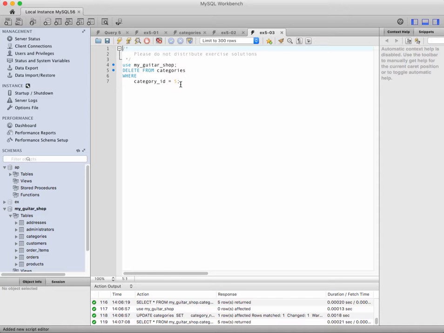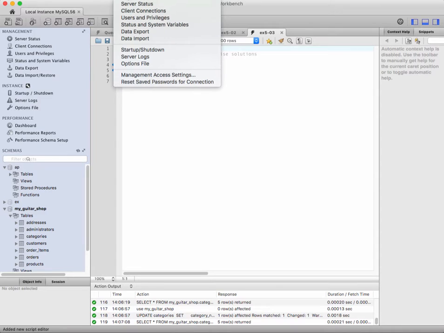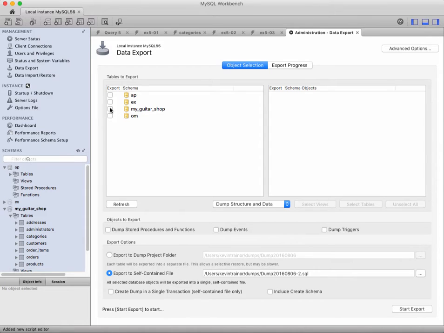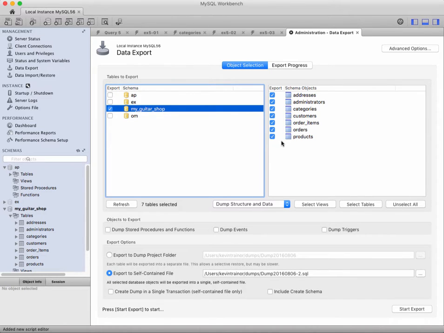All right. So let's say we're looking at this and go, oh, I'm not sure I'm going to get that delete to work right the first time, and I'd like to be able to back up to right at this point, and so how do we do that? Well, I can do another backup. So before I run that delete, I can go up to the menu, click on Server, Data Export. We want to export my guitar shop, all the objects, dump structure and data.